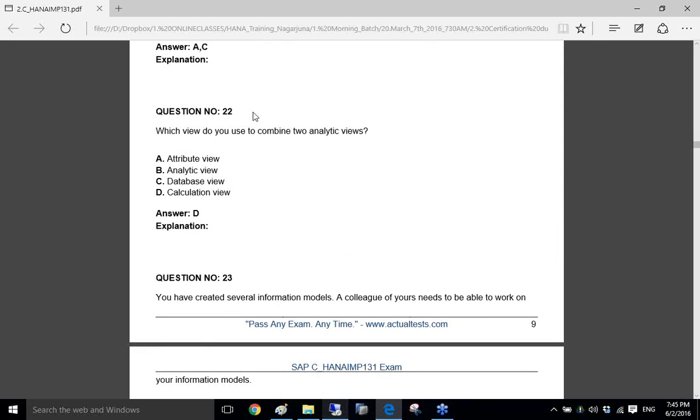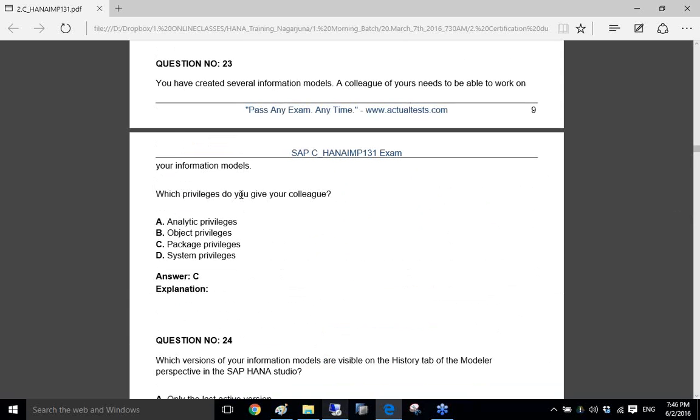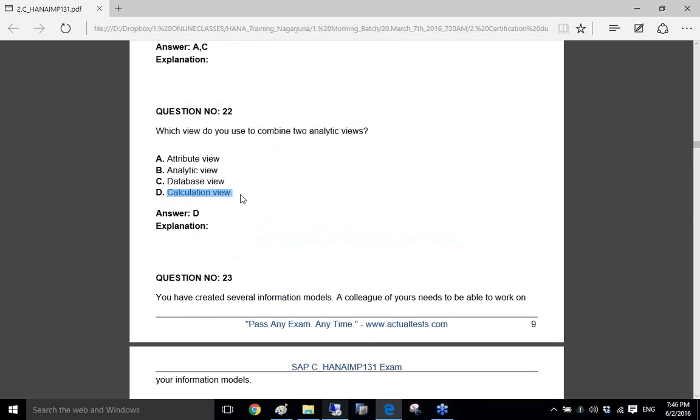Question number 22. Which views do you use to combine two analytic views? So straight answer. Which to use? Calculation view. Calculation view.